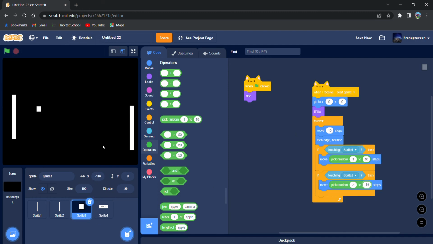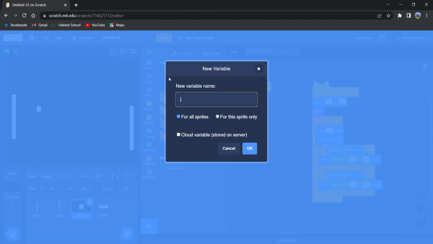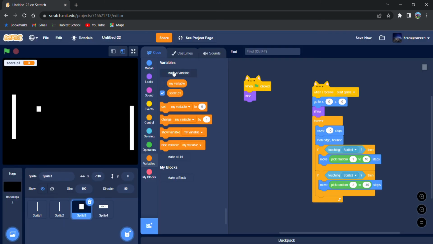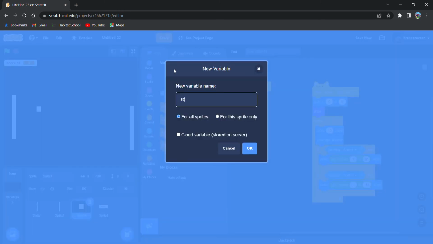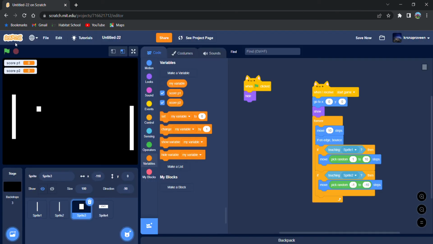Okay, now it's time to make a score. Make a variable score player 1, then another score player 2, and now we must make the last readout. So we put player 1 here and put player 2 here.